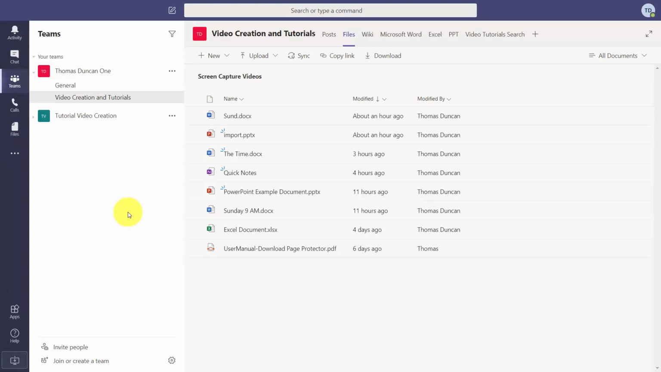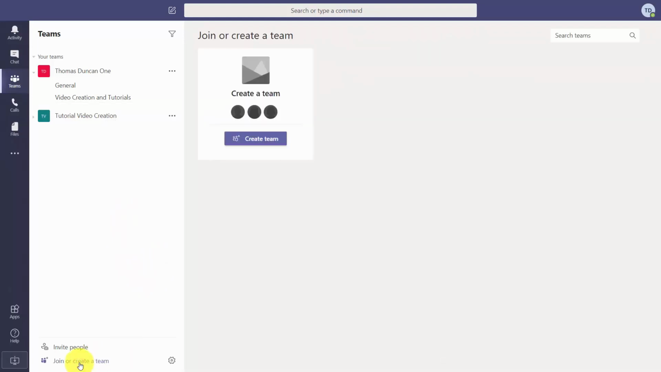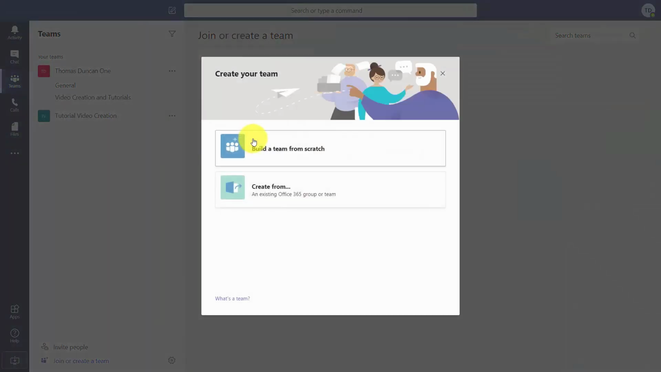Basically, what we do to get started is we create a separate team for a specific project. Once we are logged into Microsoft Teams, we start the process by clicking Join or Create Team. We're going to create a team, and that team is going to be specific to the project we're creating. So let's click Create Team. We're then going to build a team from scratch.